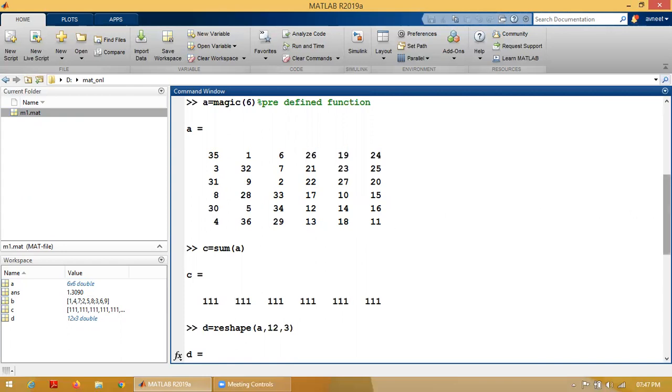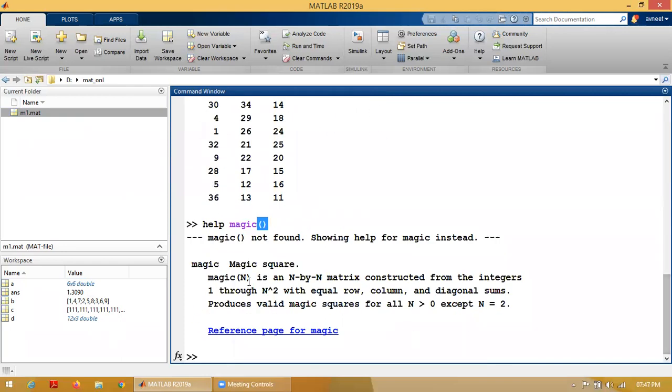You can check it out on your own, but you can get your explanation by using help and your predefined function. Okay, again, I'm using A is equal to magic of 3, suppose, a smaller one.